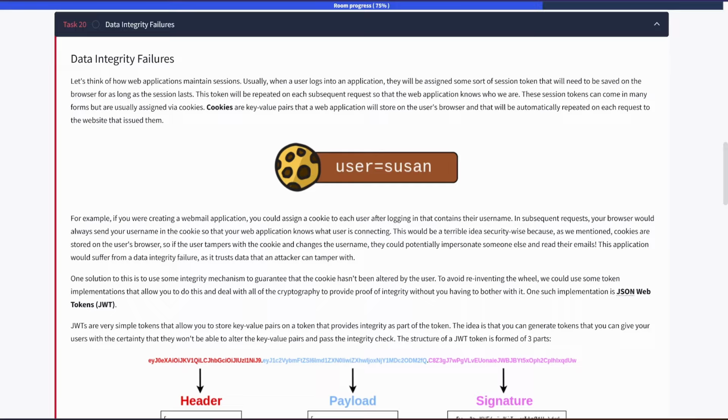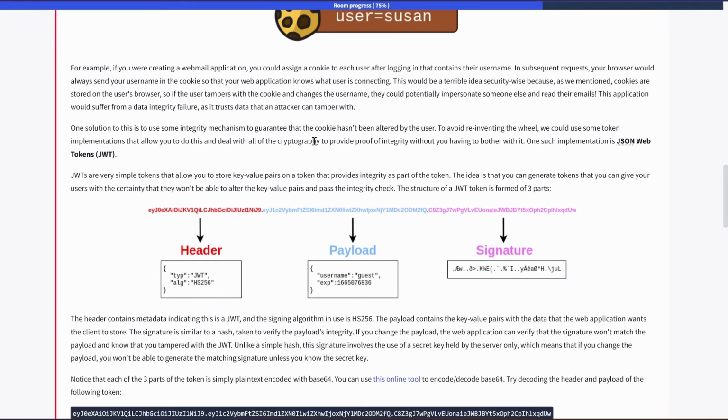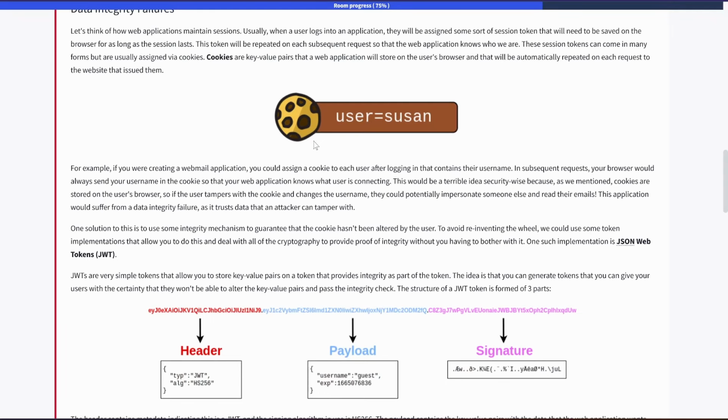Same idea as software integrity failures, right? Except instead of entire software and entire code bases or code libraries, we're just talking about a little piece of data, which may not seem as important, but trust me, it can be. So I want you to read through all of this, and it's going to explain a handful of things.